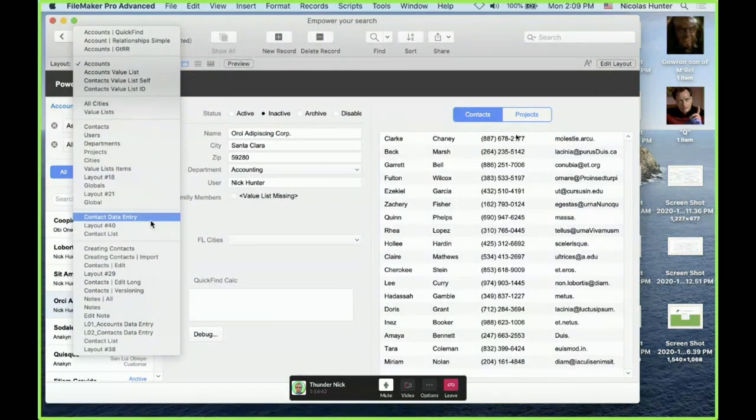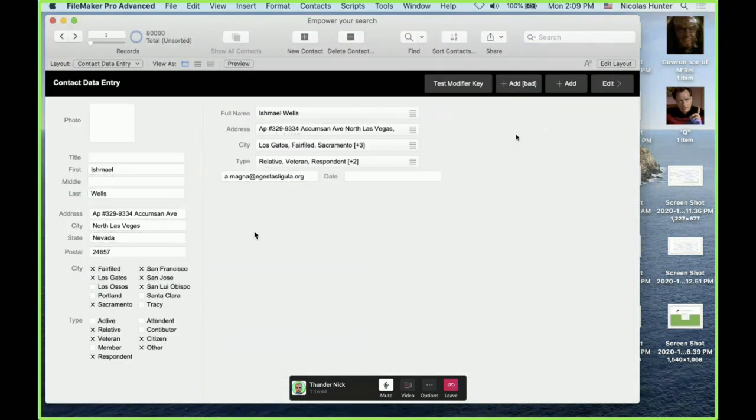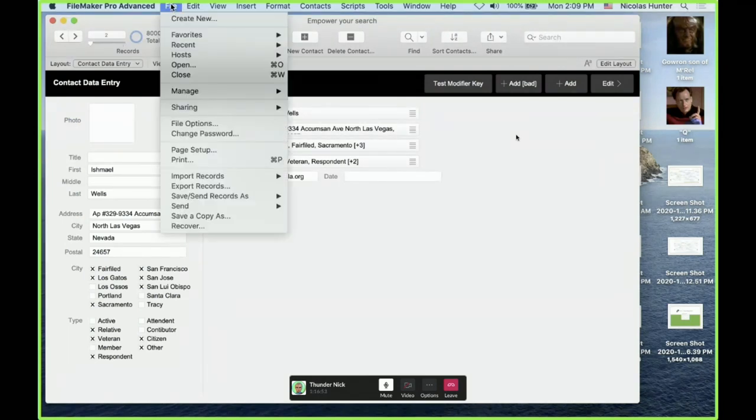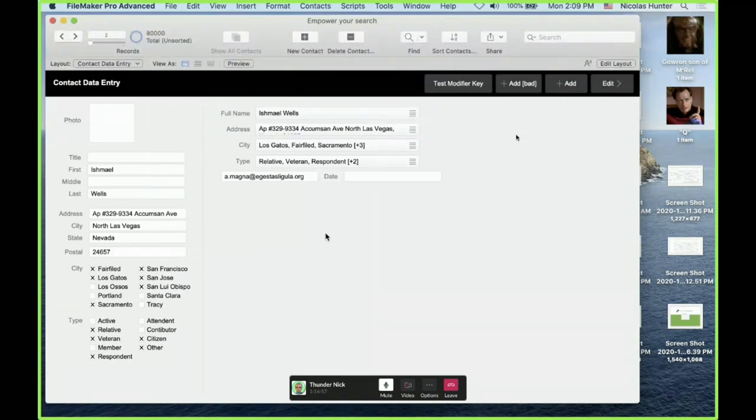Appreciate it. Canberra 57 asks: is there a way to compact the files on the FileMaker server? Now, you have to shut the files down and then compact them with Pro. Server, if you close the file and reopen it, will do a little bit of maintenance on it. But if you want to compress it, you've got to do that with Pro.